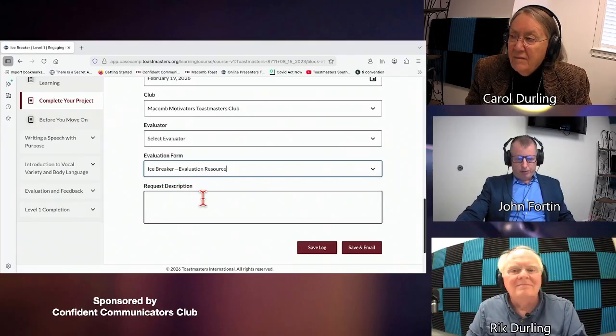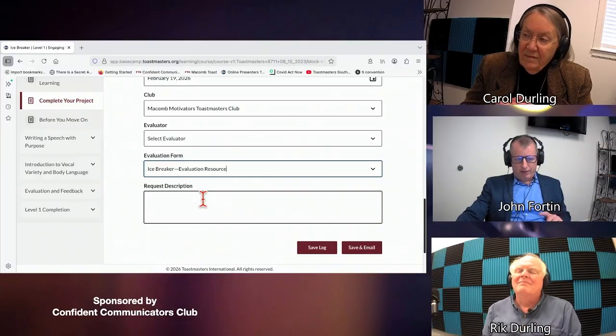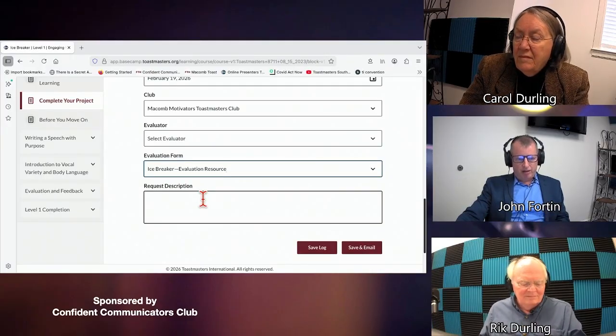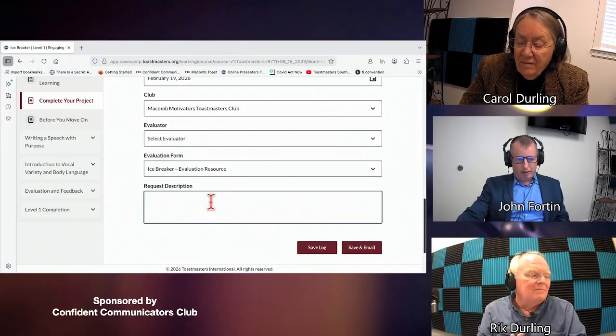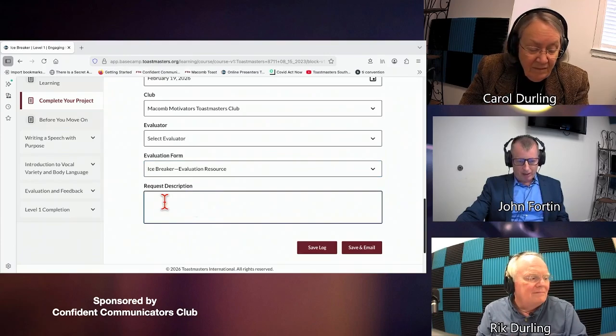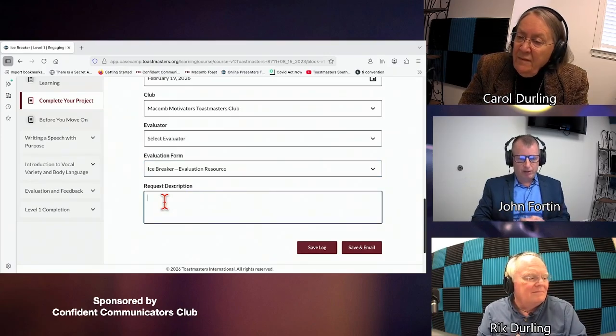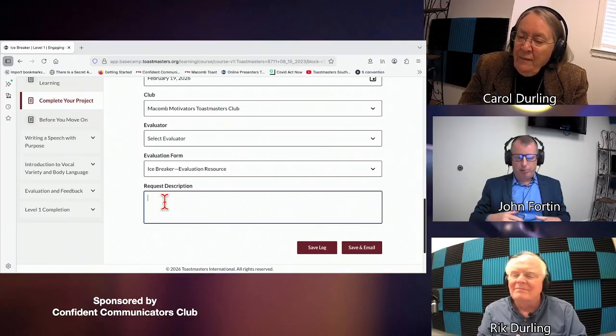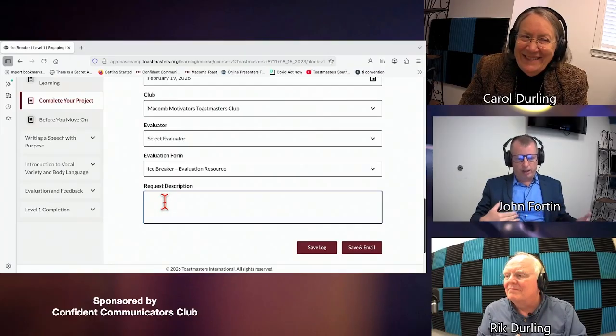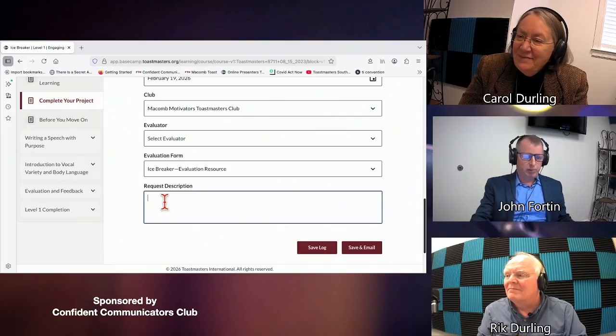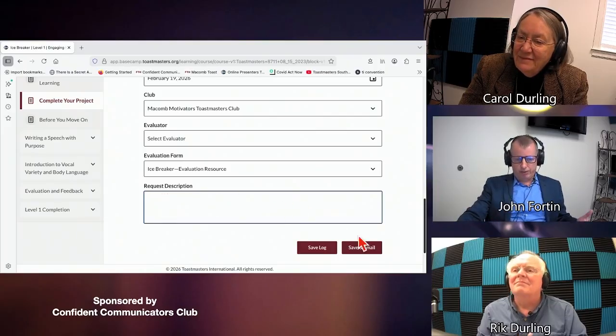If you fill this out before you give your speech, you have the opportunity to email your evaluator, and you can write in this text box anything you want your evaluator to watch out for. Let's say you're interested in improving your eye contact, or you want to work on your vocal variety and it's not part of your project, and you want your evaluator to focus on that. You can fill that out, save an email.